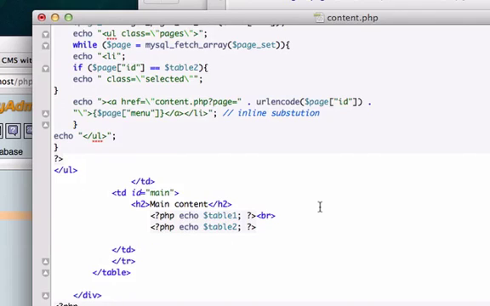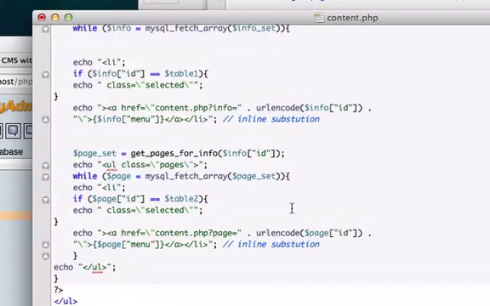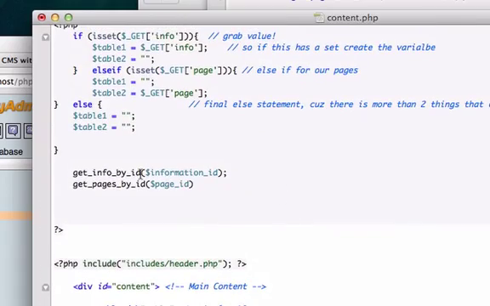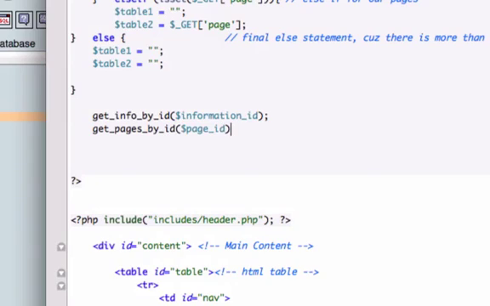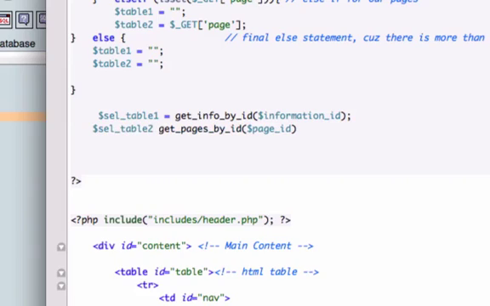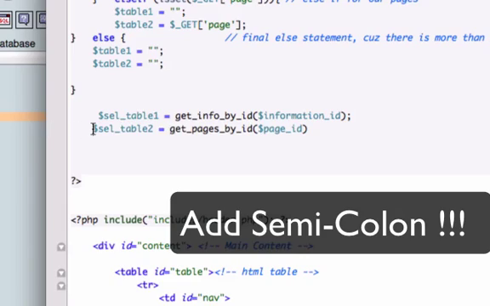I'm getting ready to test this. So what I'm going to do is go ahead and create variables for our two functions that we just created. So I'll call this select underscore table one equals get info by ID, and I'll do the same thing for this, select underscore table 2 equals that. Let's go ahead and back that up a little bit.